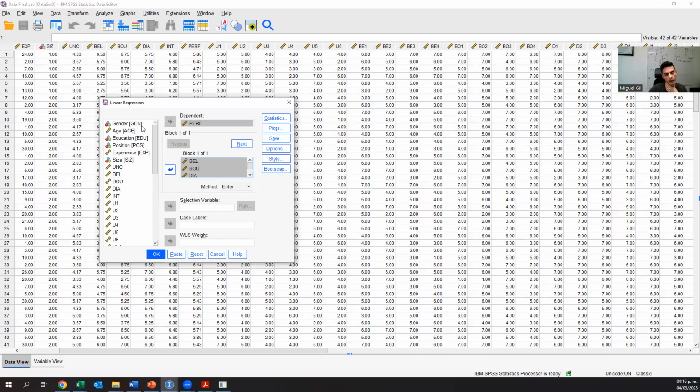And for those control variables, we have gender, age, education level, position in the company, expertise, experience, size of the company, and uncertainty. Uncertainty will become very relevant in the next test in the moderation effect, but for now, we can use it as control. So I just select all of them and I put them in here. And as you can see, they all come in here.